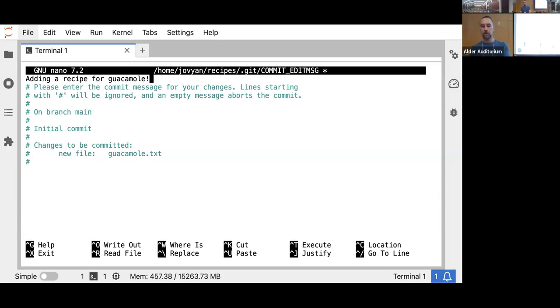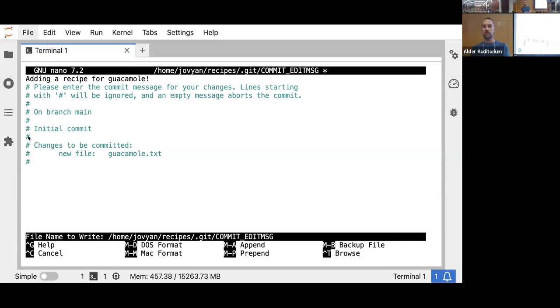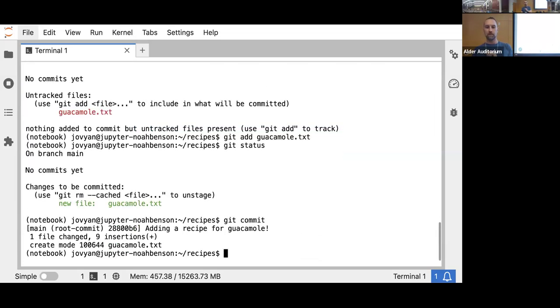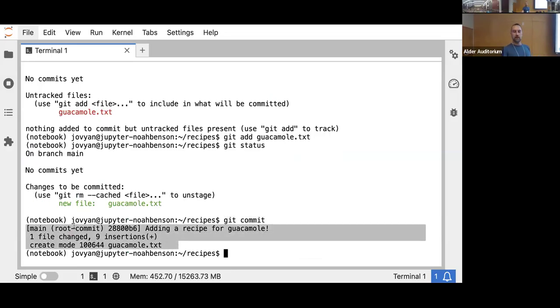Again, I'm going to push Control O to write out this file. And you notice it gives us this weird commit edit message file. Don't worry about that. Just push Enter. It's the right file name. And then we can push Control X once we've saved it. Okay, so here's the git commit command I ran, and it's giving us a little bit of information here saying we've got one file that's been changed. 9 lines are inserted for this guacamole.txt.